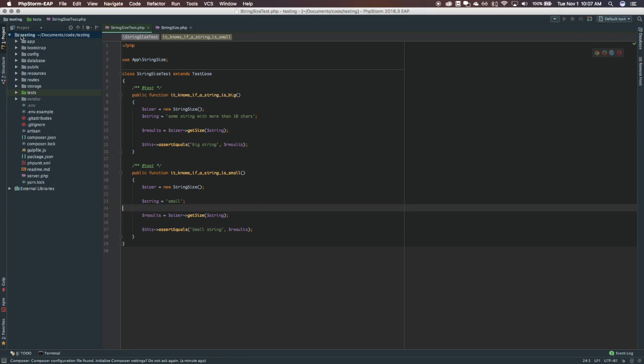So I have just a fresh install of Laravel here. I have created just a silly example of some service that sizes a string, and then I've built a test for that service to show you all the different features that it has. So without further ado, let's just dive right in here.